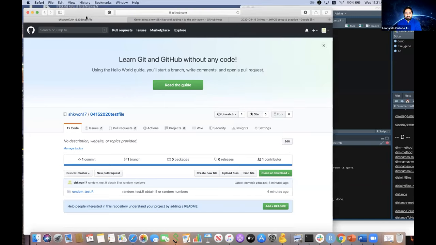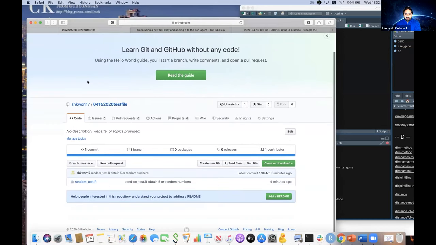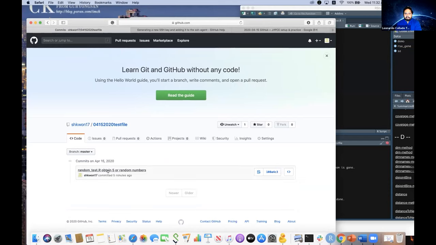Yeah, cool. So you can see now that we have one commit. We have a file called random underscore test. And if you want to see the git commit history, you need to press where it says one commit right now on the left side, just right above the blue bar. Yeah, click there. You can see, oh yeah, we have one commit there.